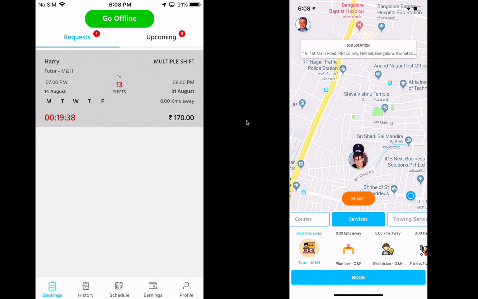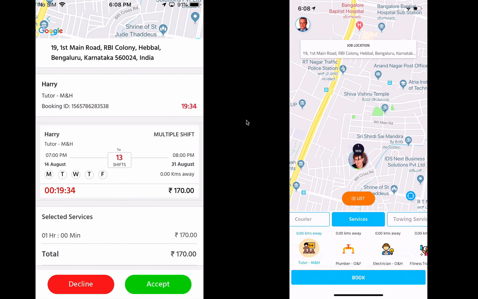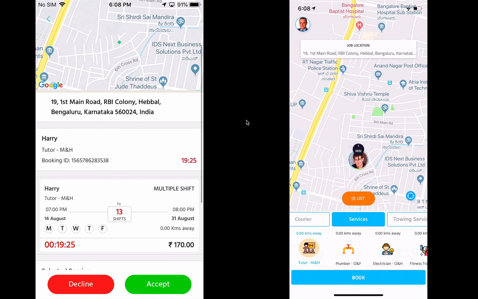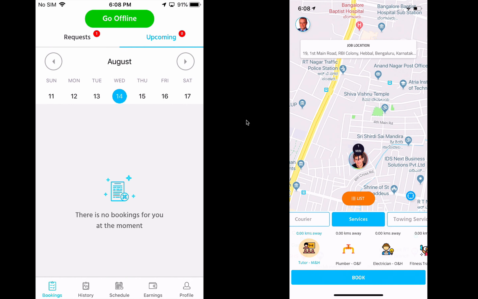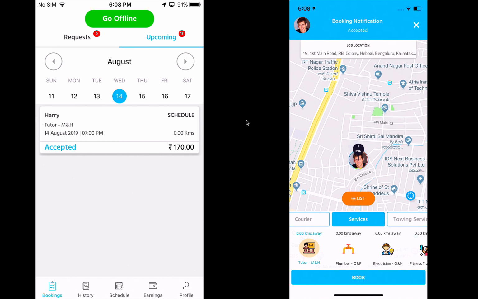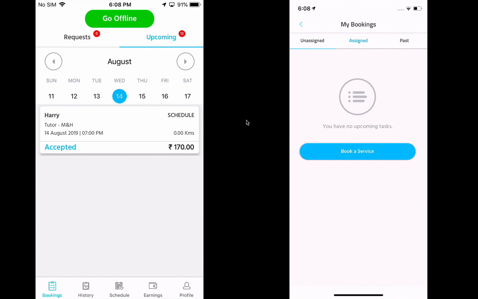He can always click on this, and he knows that he's going to get 13 shifts here, and for each shift he's going to make like 170 rupees for each day that he takes this tuition class. So John can then decide whether he wants to accept the gig or not. Let's assume that John accepts. When John accepts the gig, I get an alert on the customer app, and I can go back and see that in the My Bookings tab.